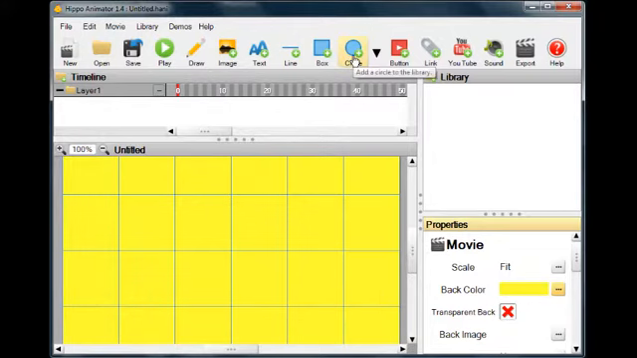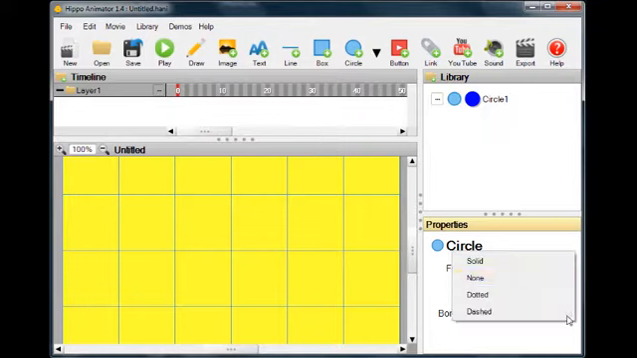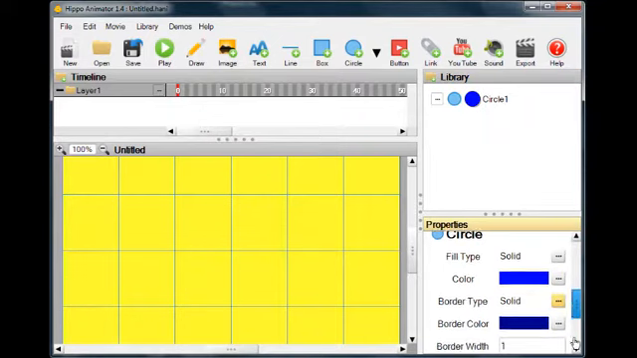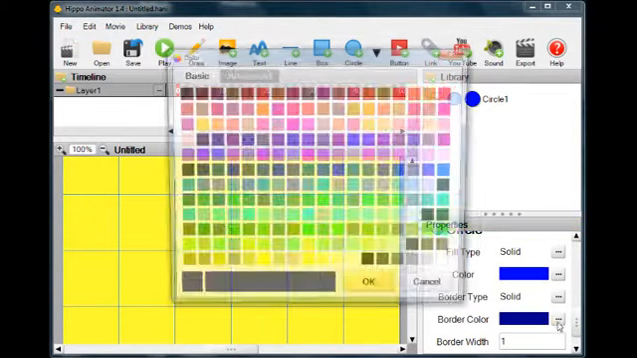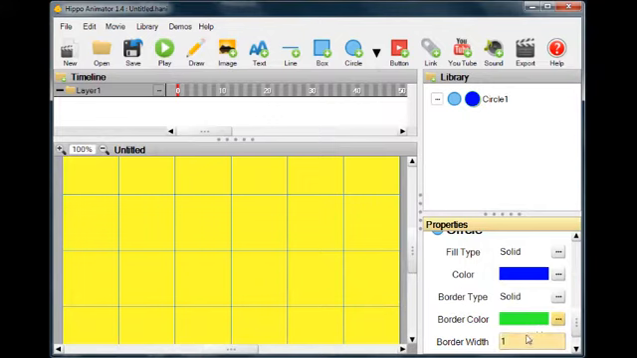Click Circle in the toolbar, and a new circle item will appear in the library on the top right. Try editing the properties for the circle, such as the border style, color and width. The new colors and styles are displayed in the library.